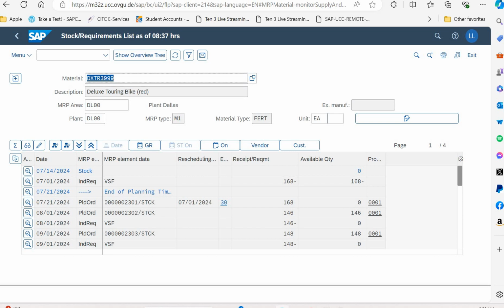Now this is the screen, stock requirement list, and everything is coming now. Now here, choose summation, switch to period totals. This will allow you to see the planned independent requirement. Now this sign they are asking us.